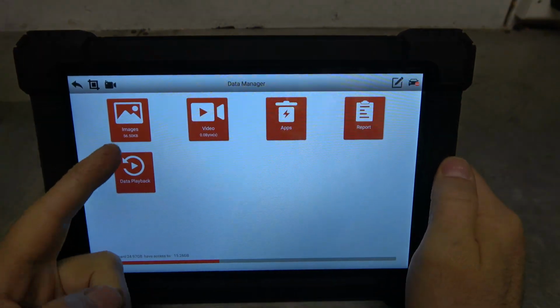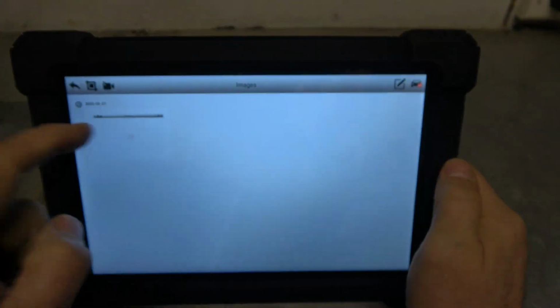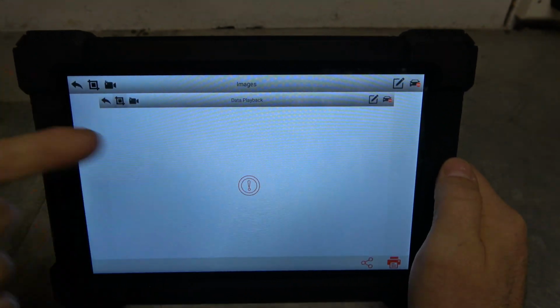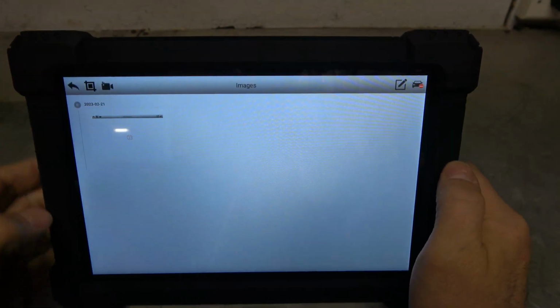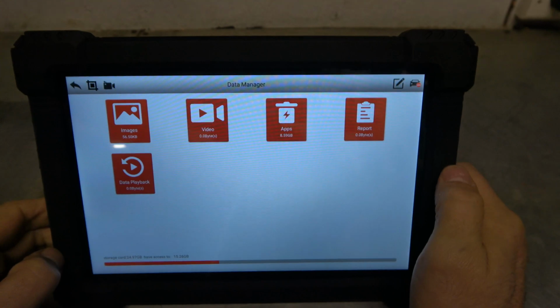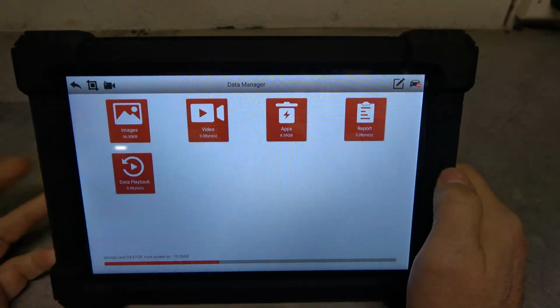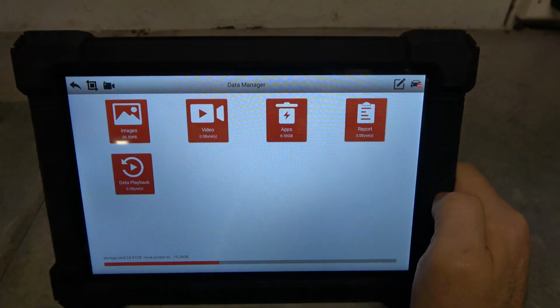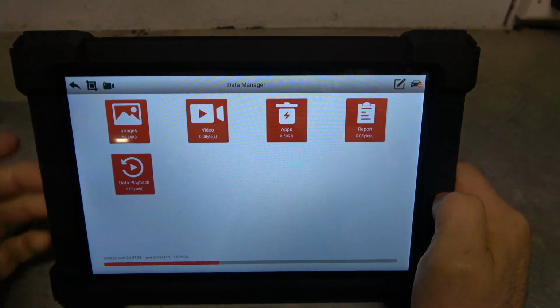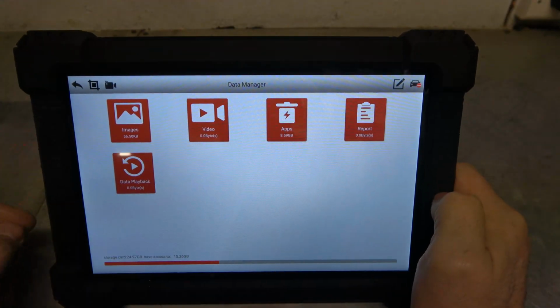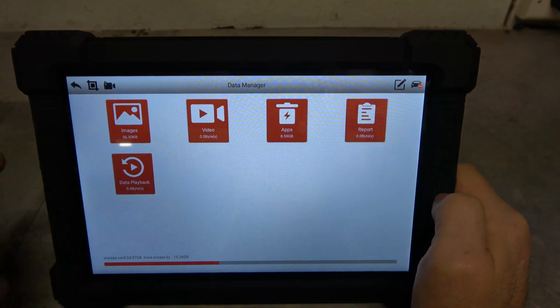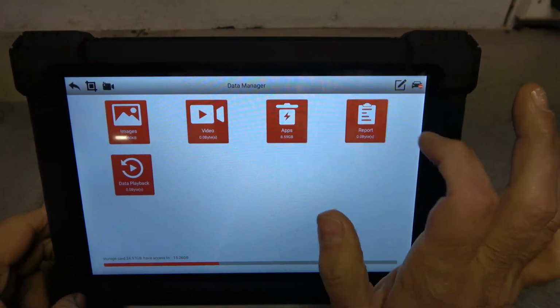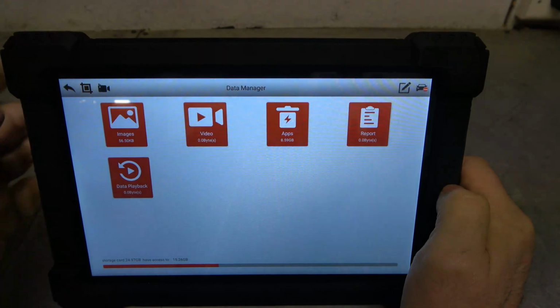Data manager. Here's our images, right? I did take a picture. Let's take a look at it. There it is. It was just that one picture, a picture of a picture of a picture, but there it is. And so that could be very handy and very quick when you're trying to show something to a customer. Hey, we noticed this is broken here, so we took a picture of it. Here's the freeze frame of whatever. Video files will be there. Data playback, so that would be live feeds. And then we do have apps and error reports there as well.